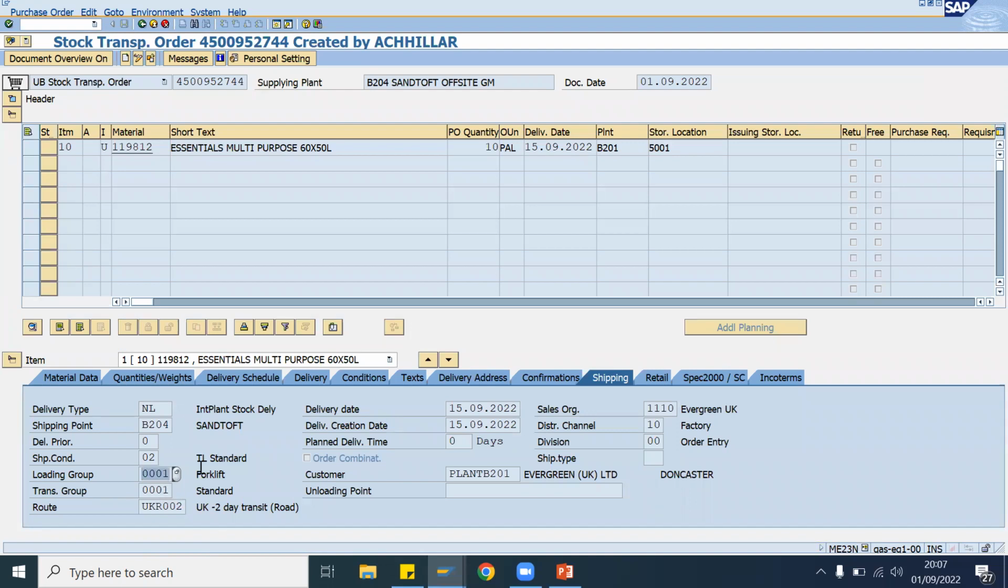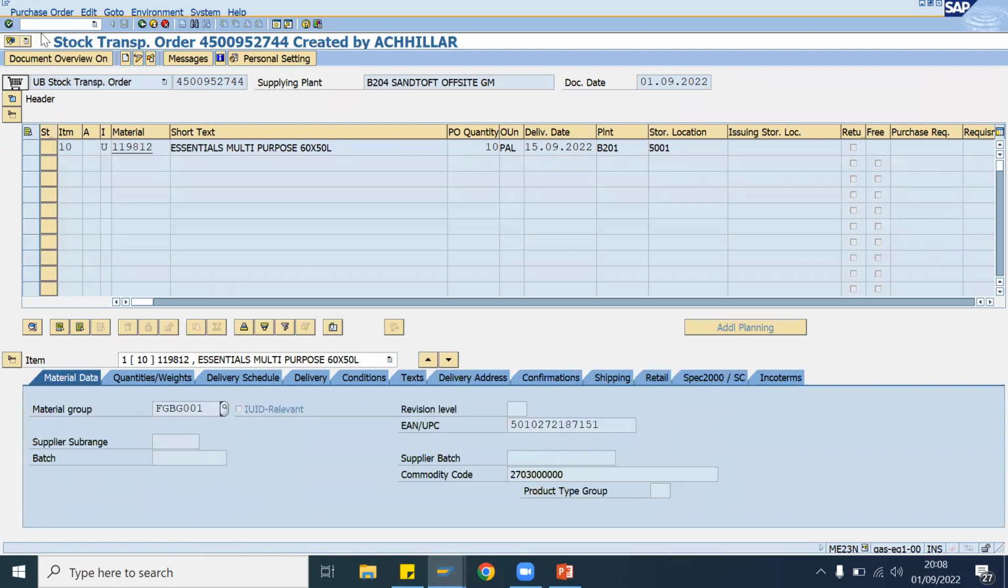Don't worry about the routing and transport group and all. Quite a few of these are SD, but for this we don't have to remember this because we don't need this in configuration for now. Okay. You can also see the customer is B201, which is assigned, and the sales org, distribution channel and division is also there.